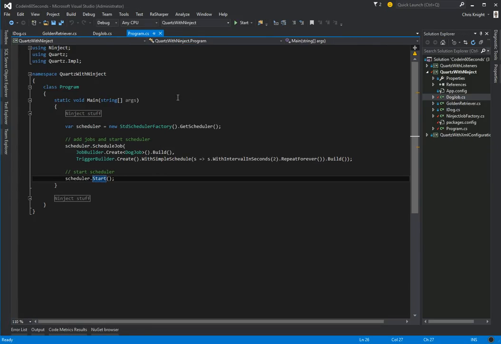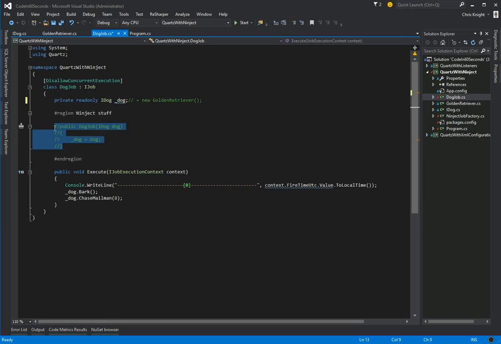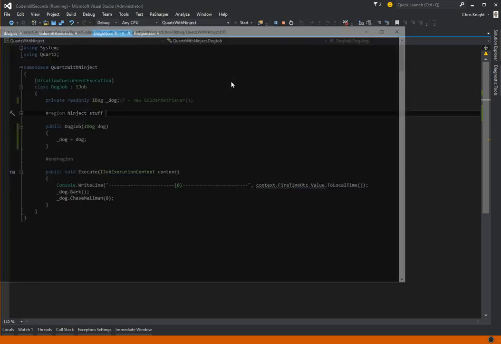So that's great, but in the idea of dependency injection, what we'd really like to do is not have to new up GoldenRetriever, but rather to receive an implementation of IDog in the constructor. So we'll go ahead and do that and receive an implementation of IDog in the constructor. That way we don't have any tight coupling. So if we just run this without adding anything regarding Ninject, it's not going to work.